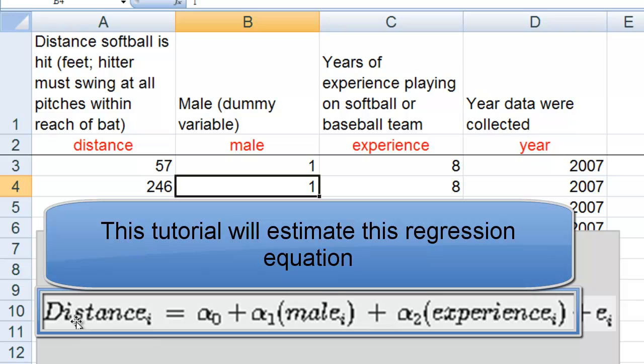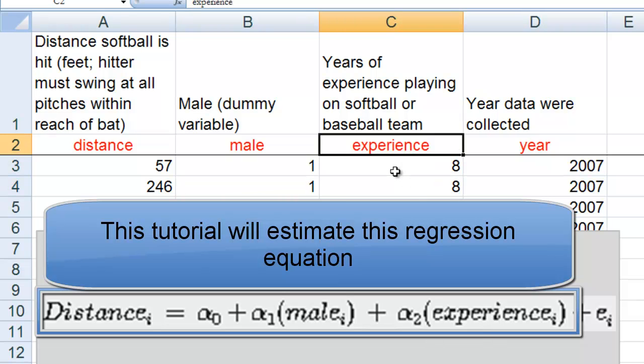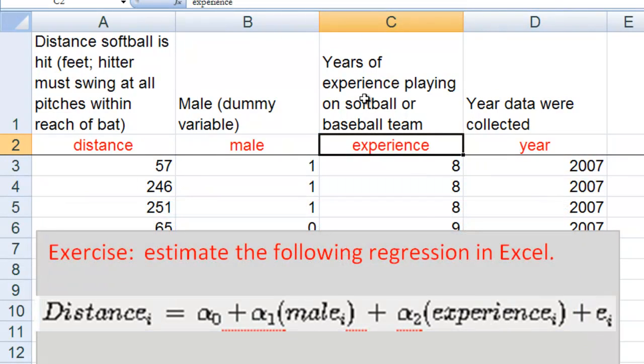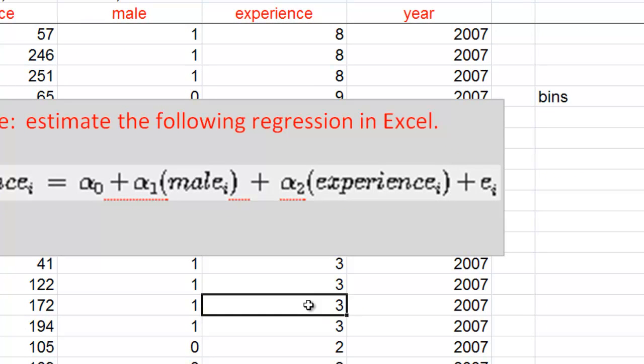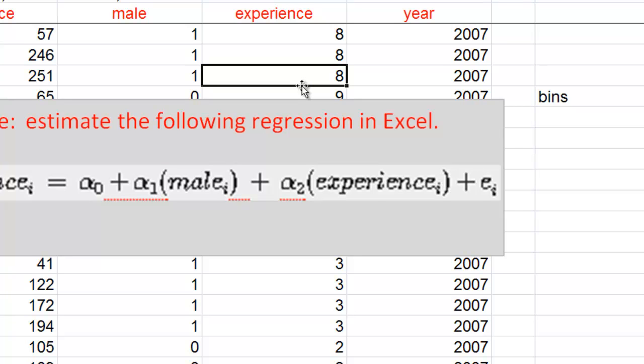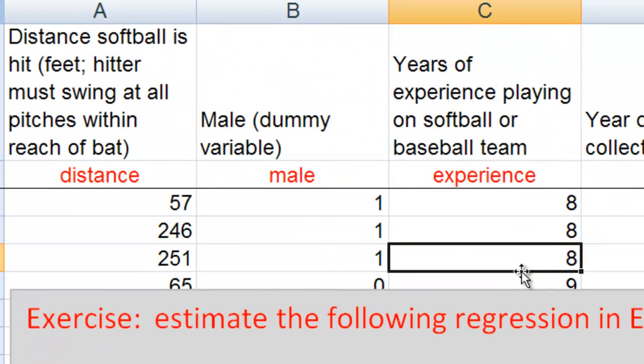So now in our prediction equation, predicted hitting distance equals intercept plus alpha 1 times male plus alpha 2 times experience. And as you can see in the data up here, experience is the years of experience playing on a softball or baseball team. So some individuals have 8 years of experience, other individuals will have only 3, some may have no years of experience. I'm going to do this tutorial more quickly because, since we've already seen how to estimate a regression using one explanatory variable, doing regressions with 2 explanatory variables is very easy.